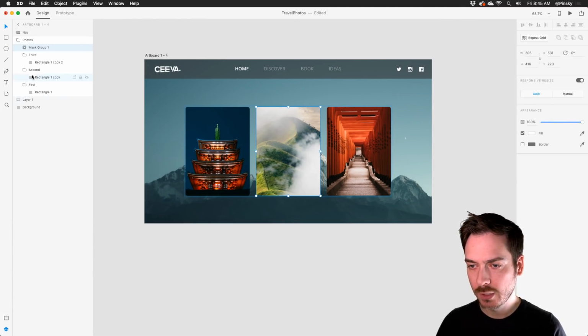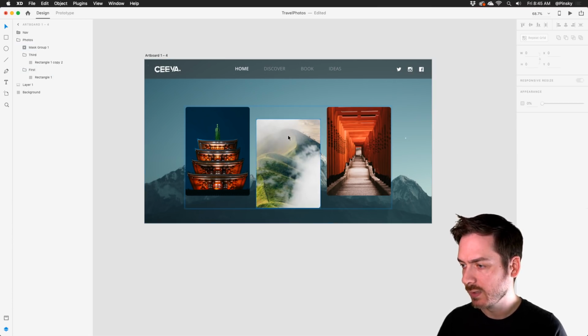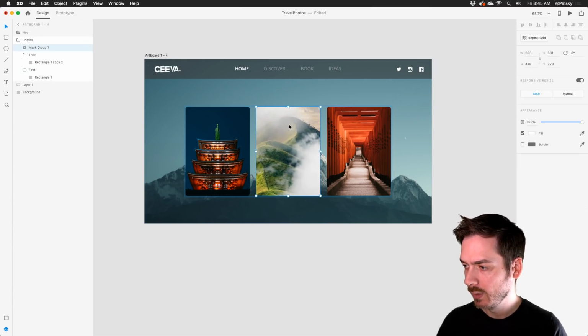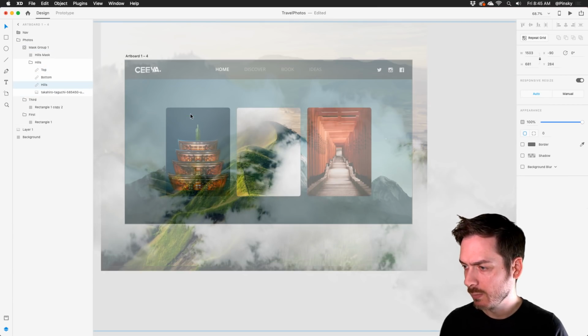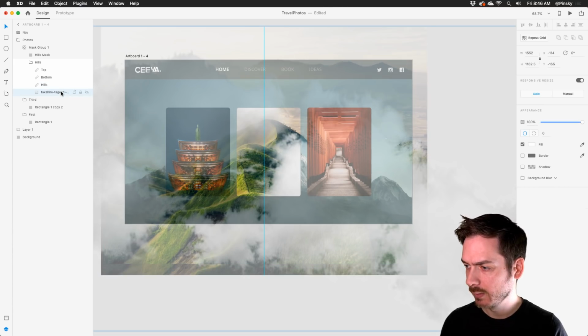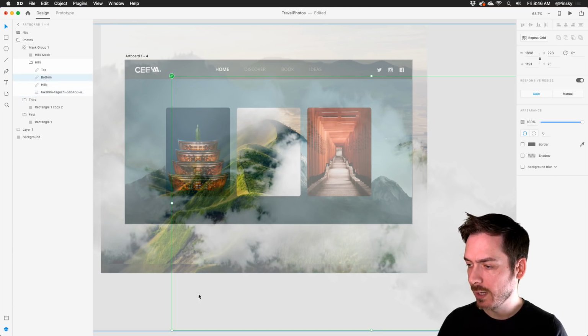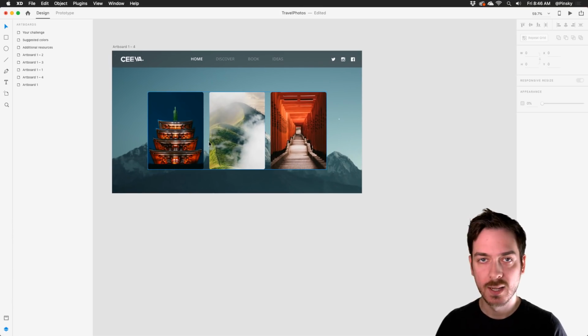Then if we wanted to, we can grab the image in the background and just delete it. We don't need that anymore. There we go. So we now have that mask. We can also open it up and make changes to it if we wanted to. Might want to move the hills down just a touch. Maybe move the background down a little bit. There we go. When we click off, it hides all the mask, and we now have our new layout.